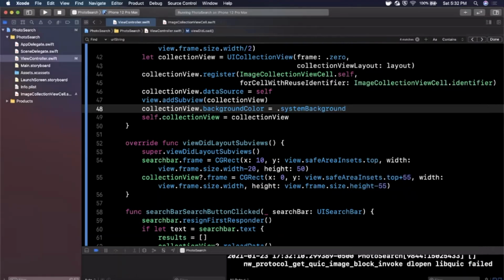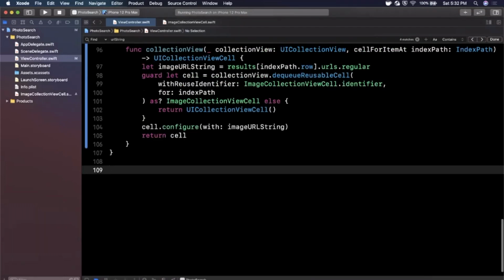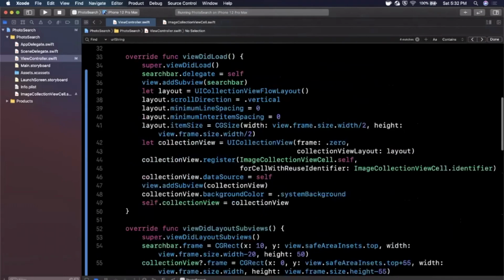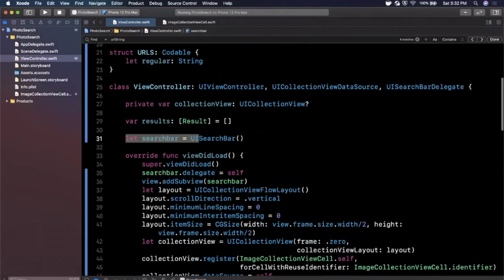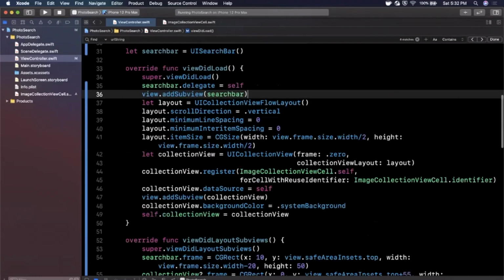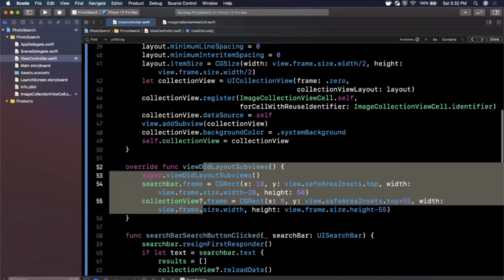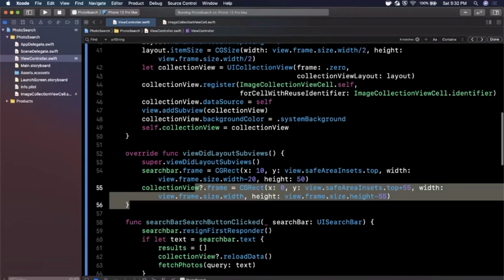So let's do a quick recap here of the search behavior and then the whole thing, because we did write quite a bit of code. To get the search functionality working, we basically added the search bar here. At the top of viewDidLoad, we set its delegate so we can get the event when the user hits the enter key. We add it as a subview. Now in viewDidLayoutSubviews, we adjusted the framing for the search bar and the collection view so we can fit both of them on the screen.